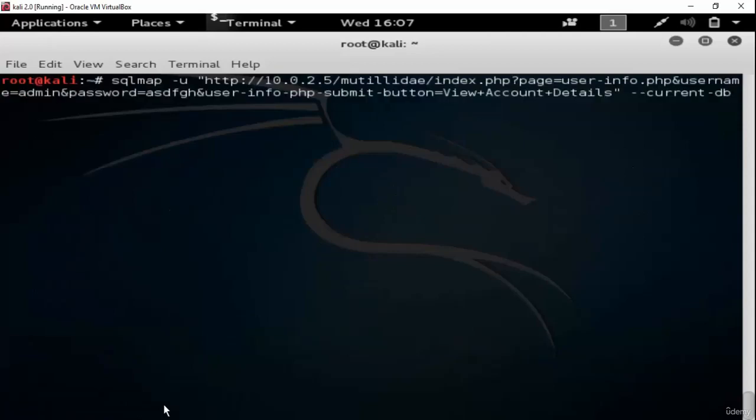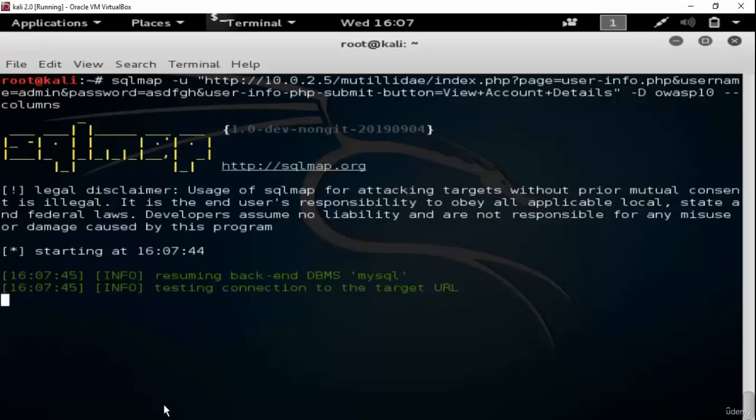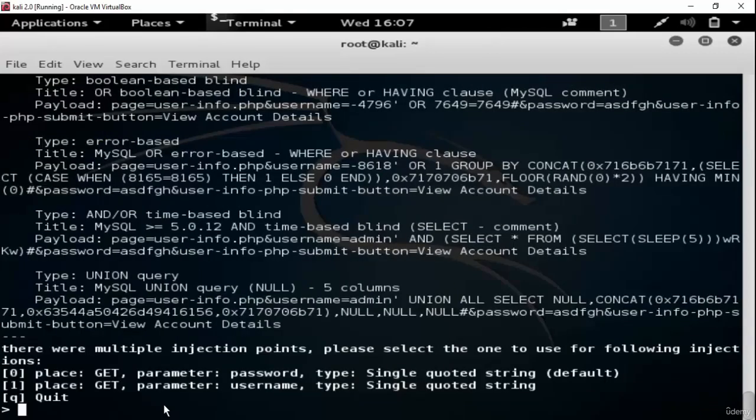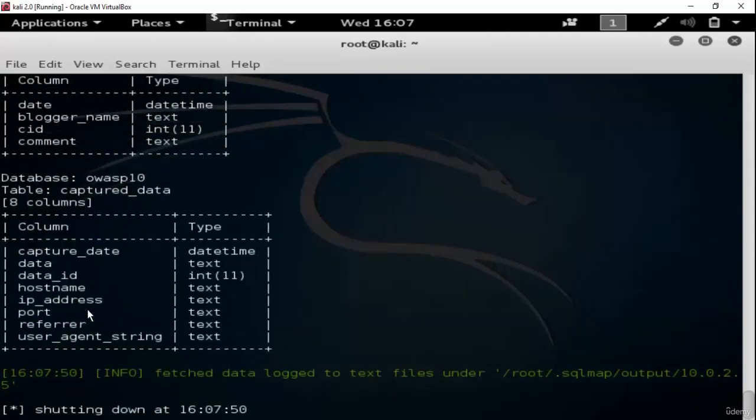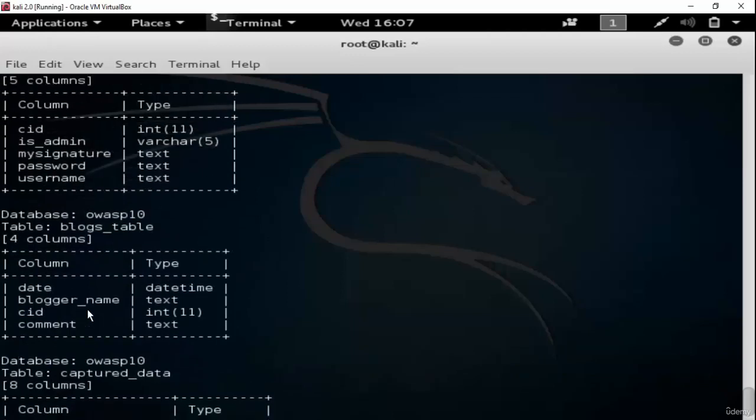Okay, so let's repeat the command, and this time, as we know the database name, we use -D and then the name of the database and then --columns. Okay, so now we are asking SQLmap to show all of the available columns under the OWASP 10 database. So here is a list of all of the columns, right? So we will use, let's say, this one, username and password.